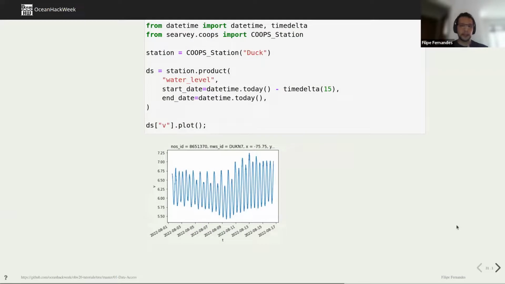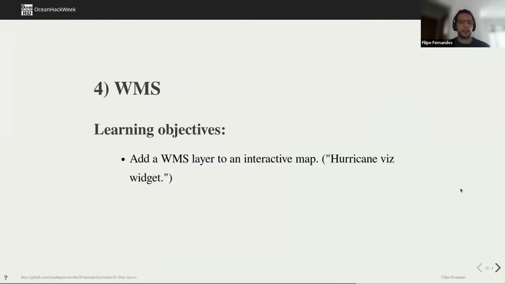And then if you want data from the Duck station, you can select a time range, use the co-op station method, and ask for it. Here I'm using a Python trick, starting from today and 15 days prior. So I want the past 15 days time series. I want the elevation, the water level. And this is the water level at Duck station. So pretty much tides, nothing interesting. But if you do this during a hurricane time, usually this area has some very interesting water elevation to look at. Any question on searvey and how it wraps ERDDAP Py to access multiple servers?